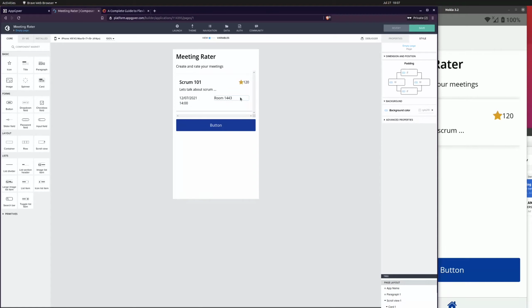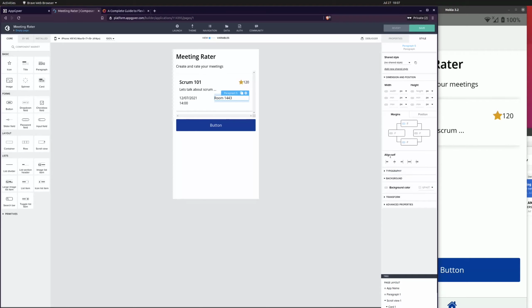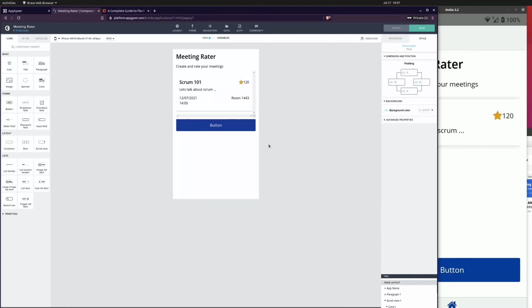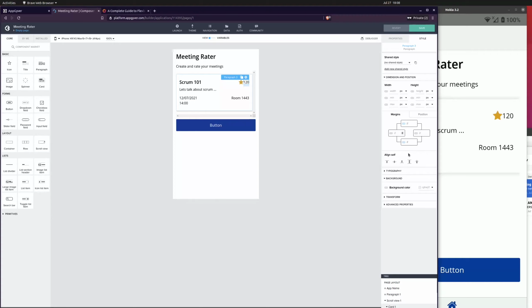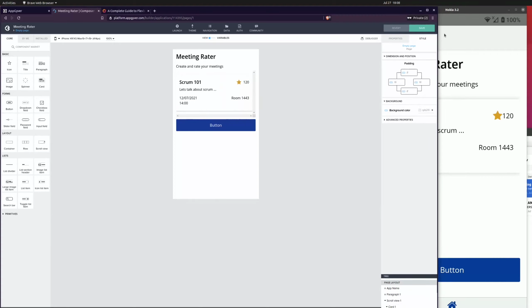And let's put the room on the right side. So let's align the text. We have to press on the paragraph, go on dimension and position, and then align self on the right side. There we are. Great. Save. Okay, let's put a little margin left to the rating. Something like 10. Great.